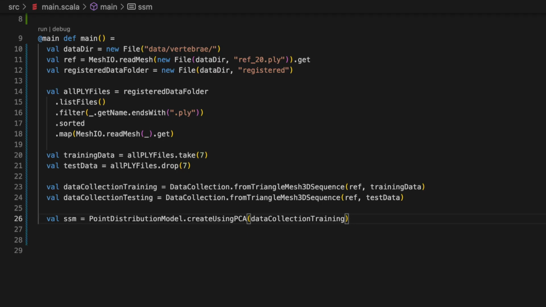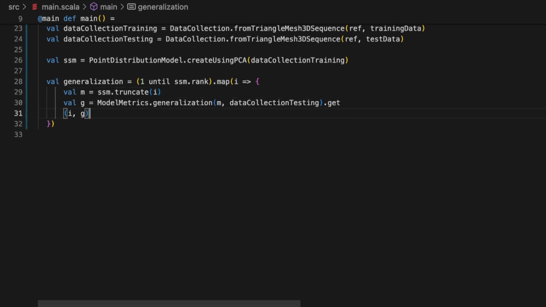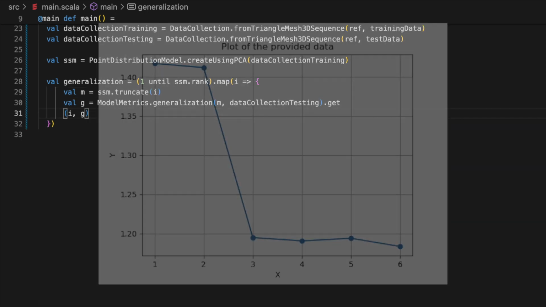To this function, we just need to pass the model and the data collection to be used for the calculation. In this case, our testing data. And now let's call this function with the model limited to a certain number of principal components. For this, we'll use the model.truncate function. And finally, let's plot the output data.